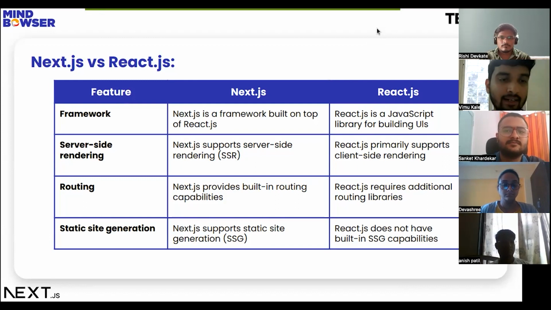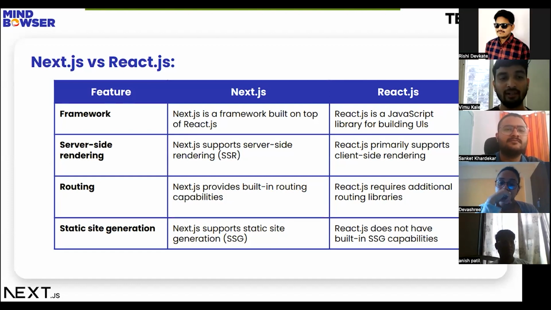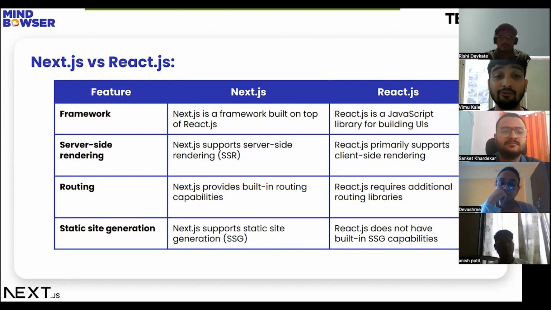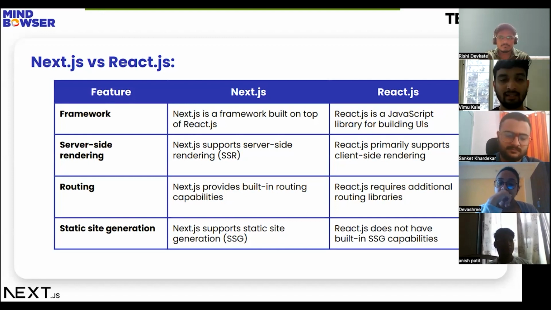Let's start with server-side rendering. As I said, server-side rendering is something that you pre-build and serve to the client. By default, server-side rendering is provided by Next.js, and in React.js you have to explicitly configure it. Routing: Next.js has page-based routing, and for React we have to import libraries like React Router DOM and configure them.